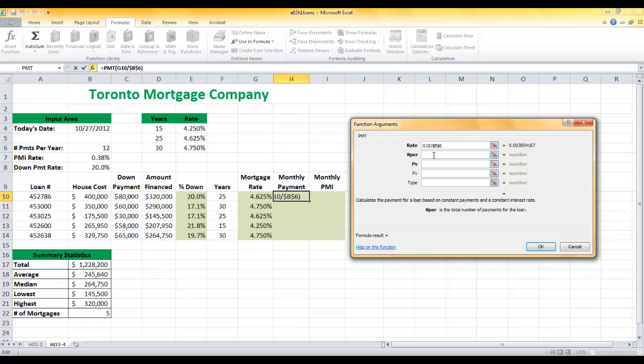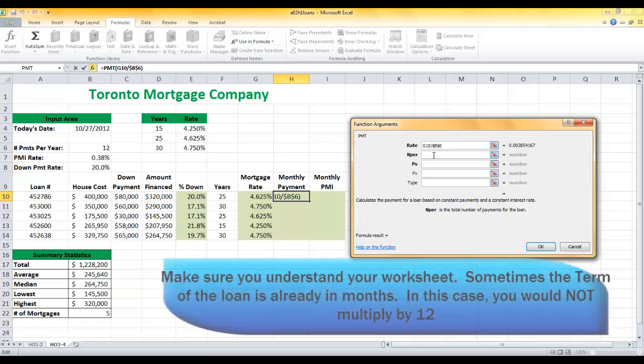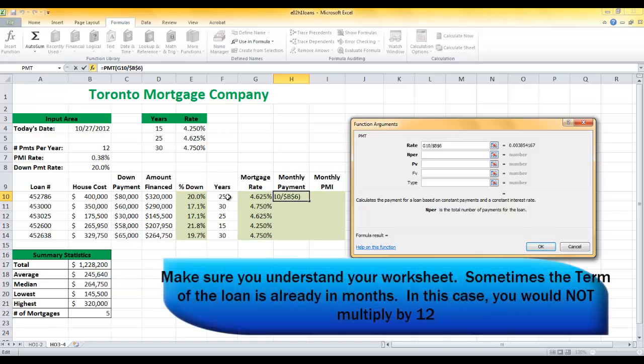The NPER, which means number of periods, is the term that the loan is usually stated in years. However, you have to make several payments per year. So again, to make monthly payments based on a year, we need to multiply this by 12. So we know that the first loan is based on 25 years times our 12. And again, we must make our 12 absolute.